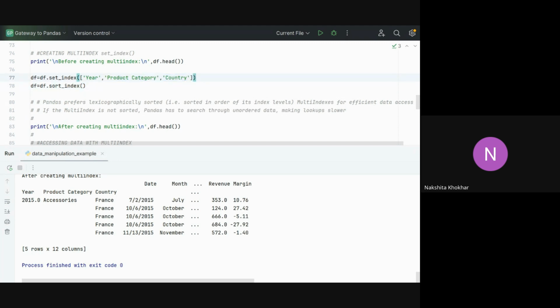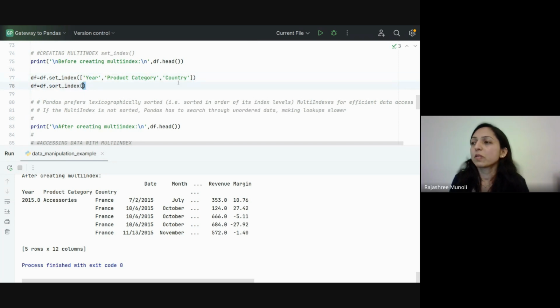So this is how we create the multi-index using set index. The reason we are sorting the index is because pandas prefers a lexicographically sorted index, which is sorted in order of its index levels. Whenever we are trying to access the data, if it's not sorted, pandas takes a lot of time to look up the data. So to avoid that, it is always important to sort the index.